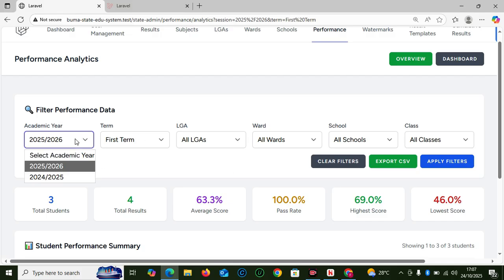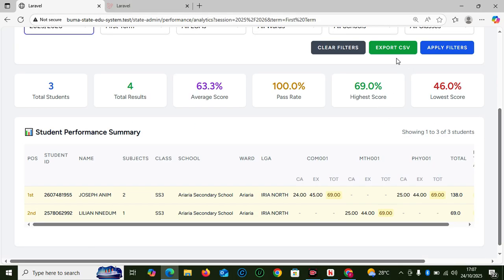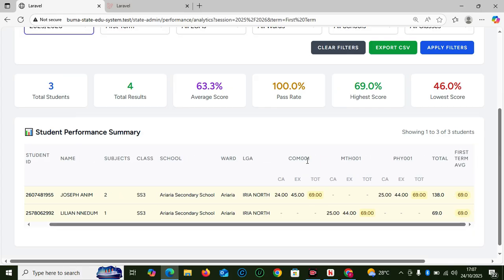So we can check the academic session here. This academic session automatically updates itself. So if we move to another session, it will automatically be 2026, 2027. Currently, we are in 2025, 2026. So this is where we can filter them by the LGA. So far so good. You can see the schools, the wards, this 001 should be commerce, math 001.